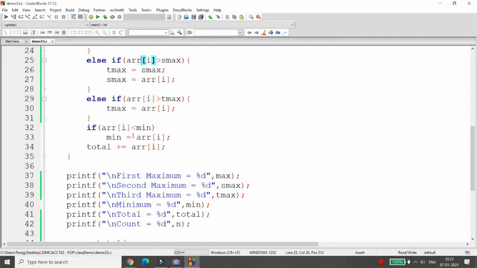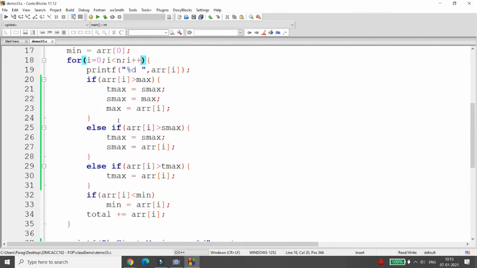What I did is nothing. If any number is greater than the maximum, then definitely we will make that particular number the maximum. But before this, we need to store our second maximum into third. We will store our highest number into second maximum, and the new number will become our maximum.